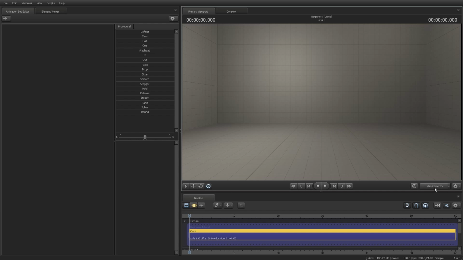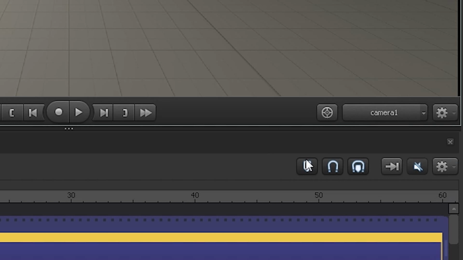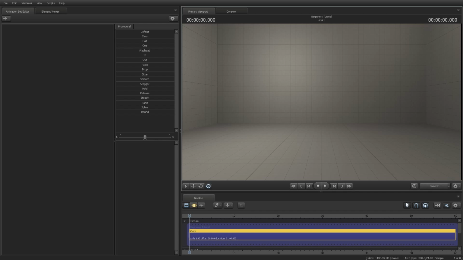Let's focus our attention to the Work Camera tab at the bottom left corner. This is your work camera, but to properly do things in SFM, we need our regular camera. Click the small arrow next to the Work Camera tab, change Scene Camera, and New Camera. This will change the work camera to Camera 1. This is the camera that SFM will use when rendering an image or animation. This is also where models, lights, and particle effects will spawn from.